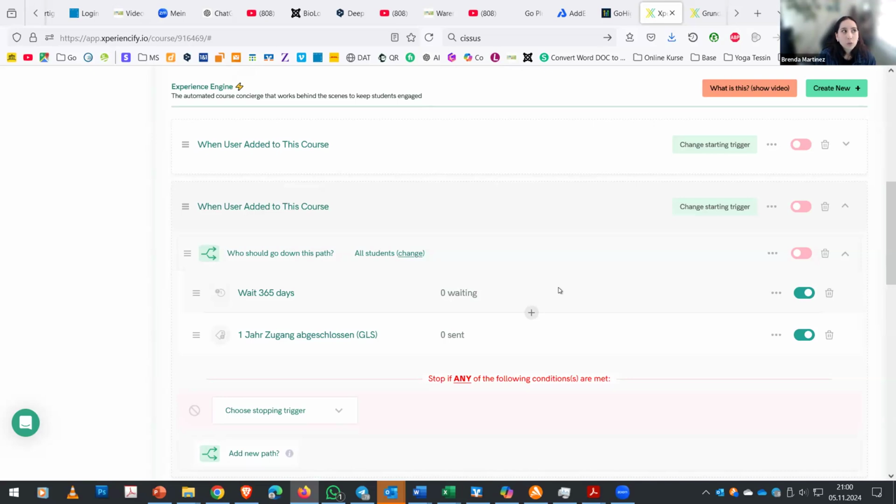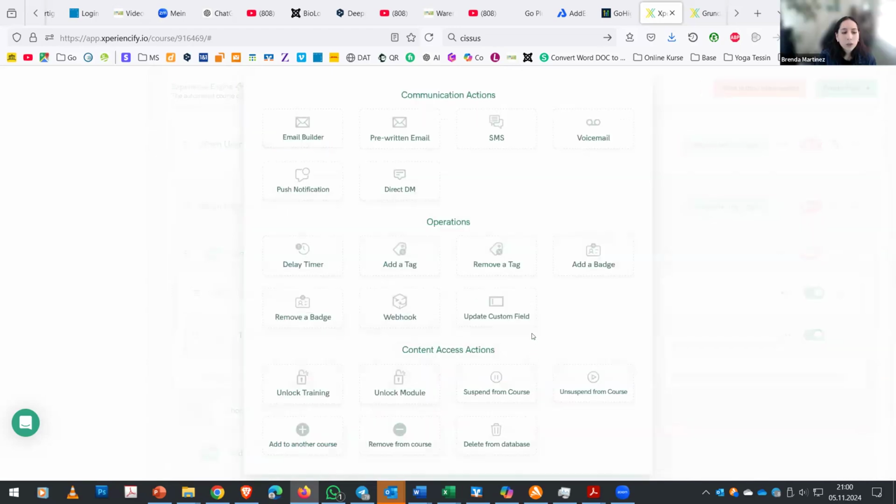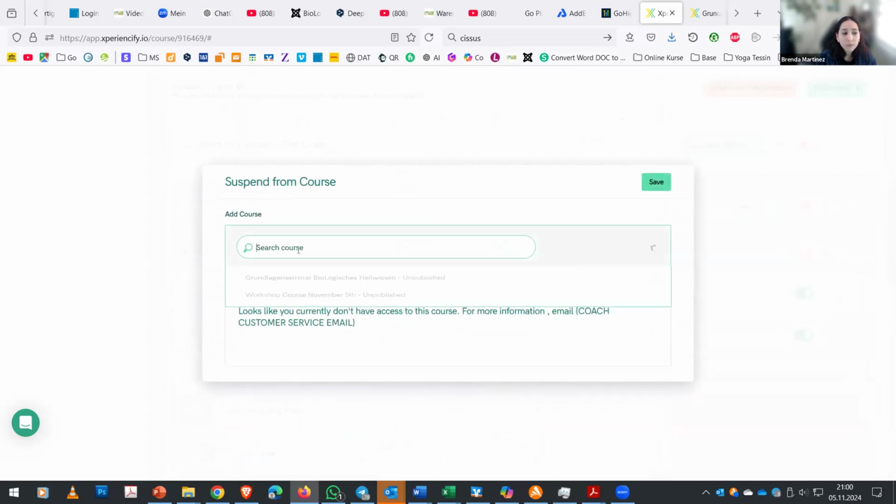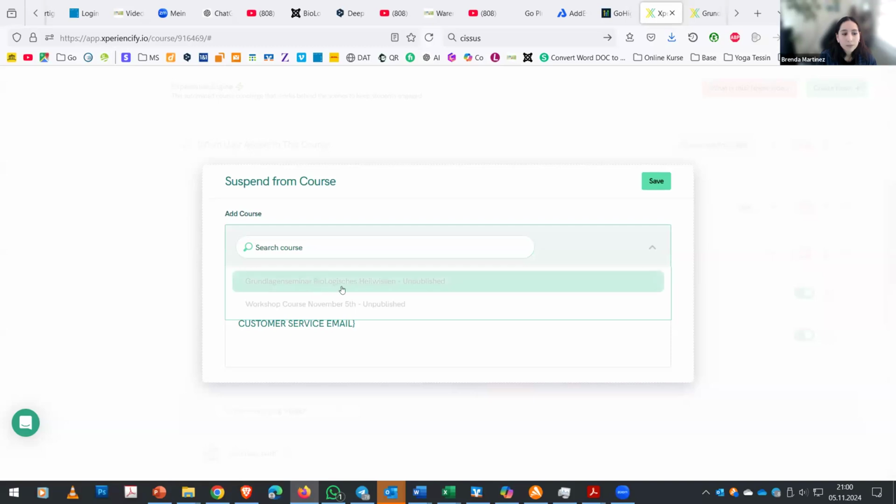So what you want to do is click, again, another action. And we are going to suspend them from the course, right? Because you don't want to give them access anymore. So click suspend from course, and select the course that you're going to suspend them from. For some reason, it's not allowing you to do that. It's unpublished. That's the reason. Okay, leave it like that. That's the next step, okay? You're going to suspend them once you publish your course, then you can do this action. For now, you can't. So click save.